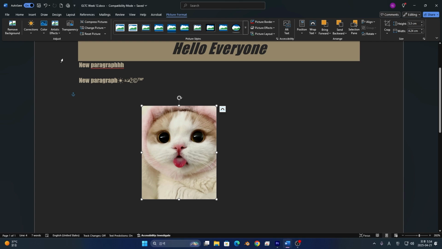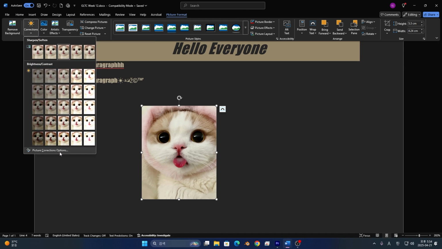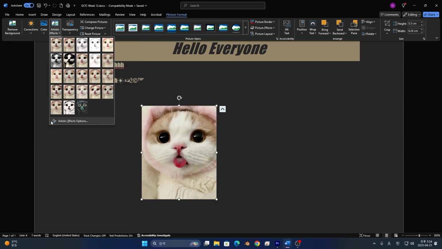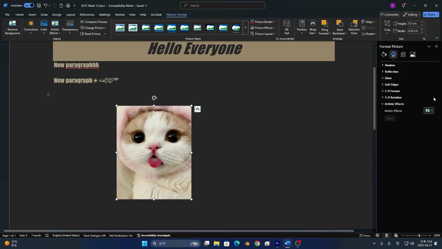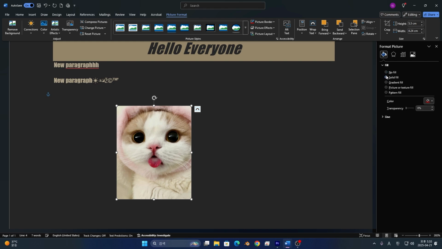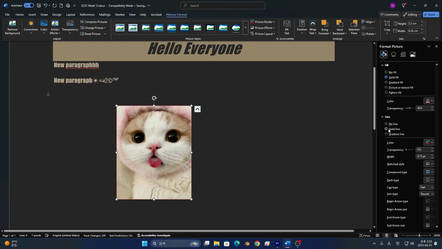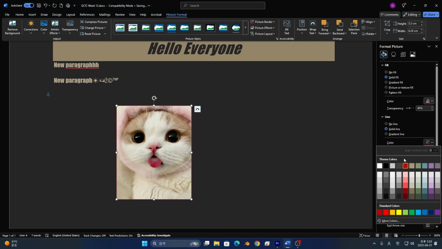Also, I've not shown you yet, but if you click on any of these four adjustments, you'll see that at the last there's picture correction options. It's a different name for all of them, but anyway, if you see the icon, you will see that it's the same one. Click on it and you will be able to open a new window called Format Picture. In this, you can adjust image style more carefully, such as the first one is Fill and Line, which allows you to add a fill inside your image. There's also line, which adds a line outside your image.